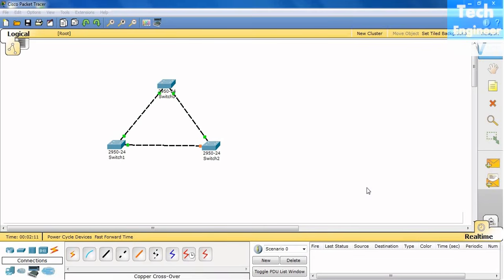Hello there. In this tutorial, I'm going to discuss how to configure spanning tree. Basically, spanning tree can't be configured, but we can configure a root switch. For example, if we want a particular switch to be considered as a root, or want to configure it as a root, then we can do that. How to do that? That's the thing.